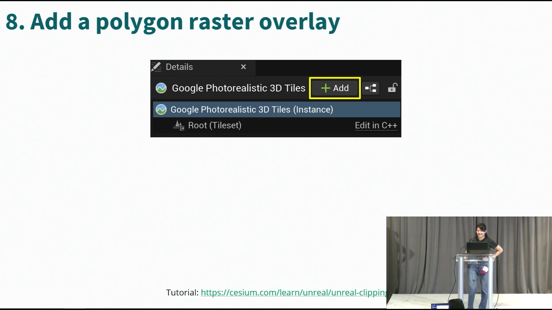So now we need to actually connect it with our tile set in order to tell it, hey, I don't want to show any data here. We do this through a raster overlay. And what a raster overlay is, if you can imagine a 2D map image and make it drape over the world, it's sort of projecting that imagery onto the 3D surface. We use that to take the polygon and tell the tile set, hey, don't show anything here, so that you get this nice clean cut out of the land.